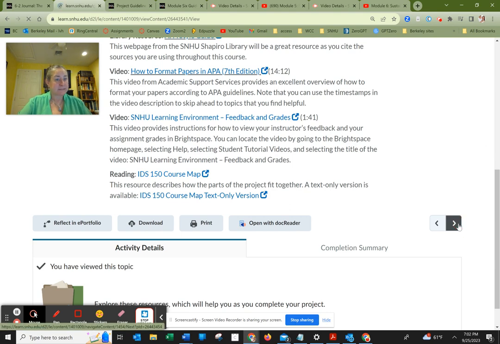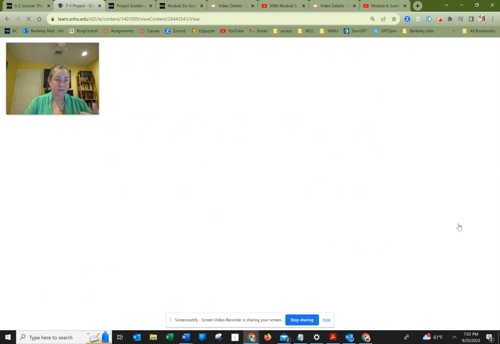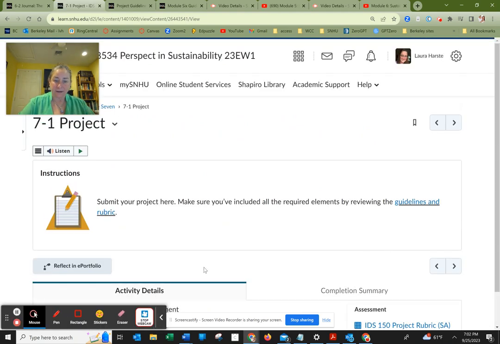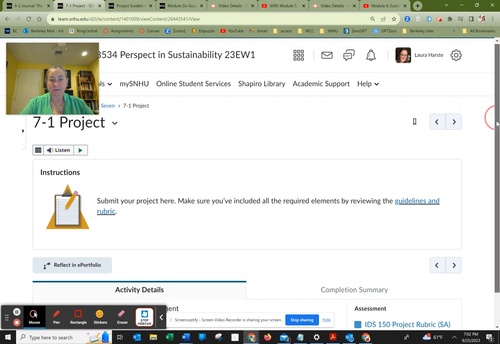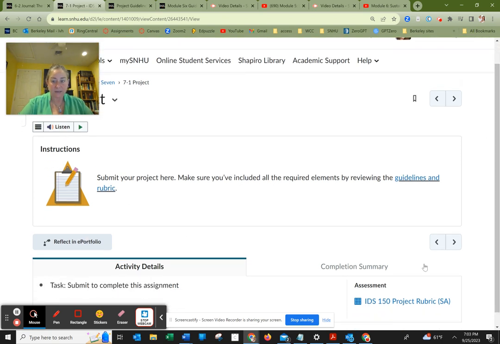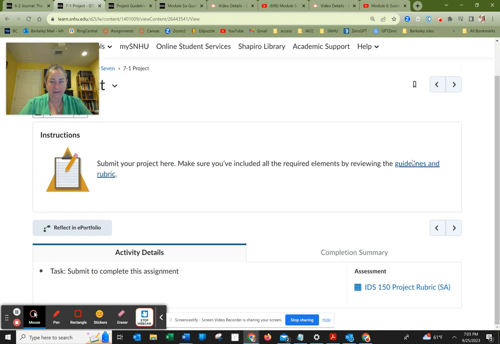And then you're going to be submitting the final paper. Now, remember to make sure you're following the project template. Make sure you are following the guidelines that are there. And remember, the guidelines and the rubric are right here. This is your submission page, but please don't just submit without double checking what those rubric guidelines are.